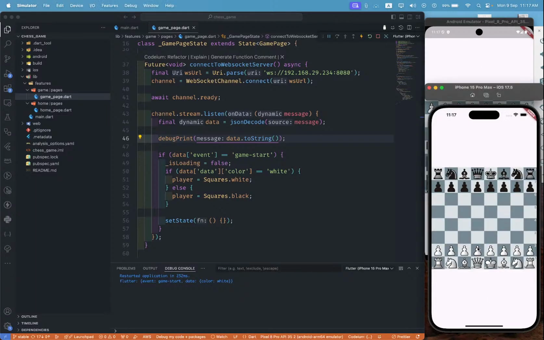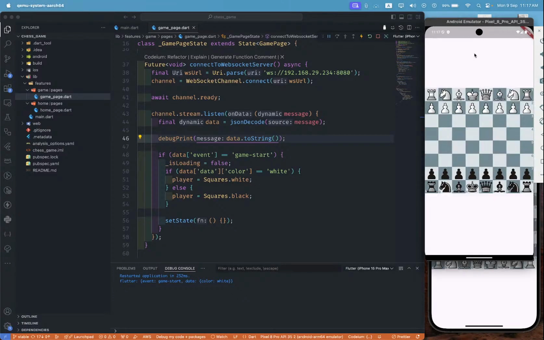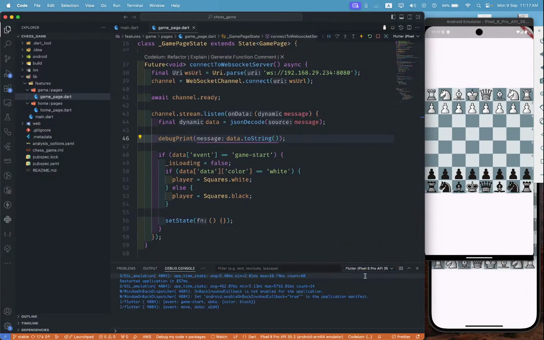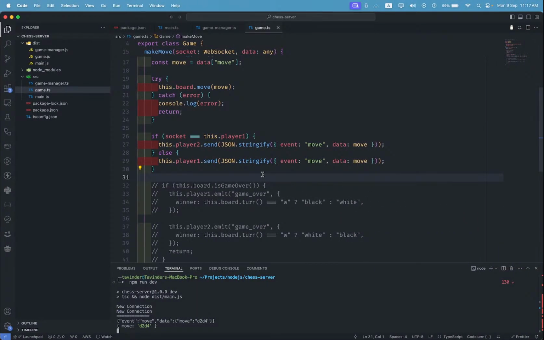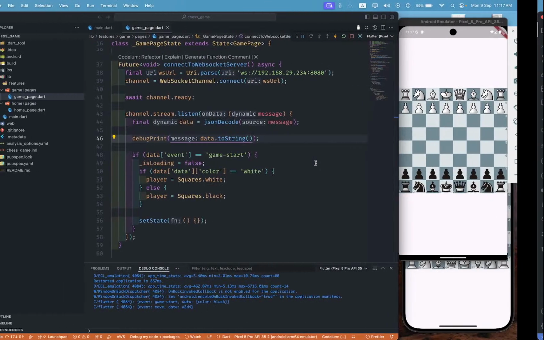Okay, we have started. So let's make this move. Android should have received this event. Okay, Android received this event. See, Android received this event. So are we emitting event data? We are emitting this event mode, right?